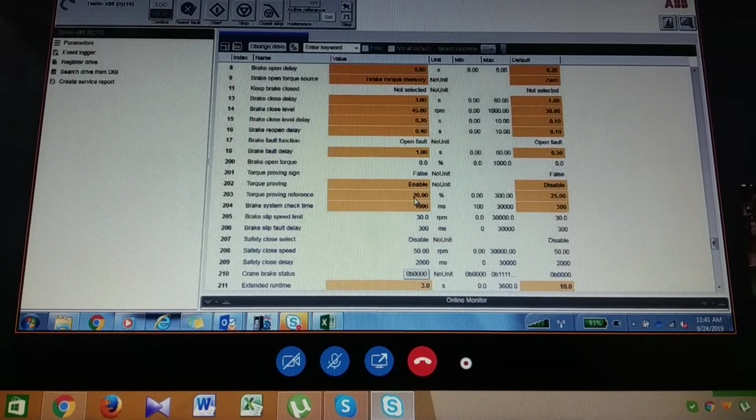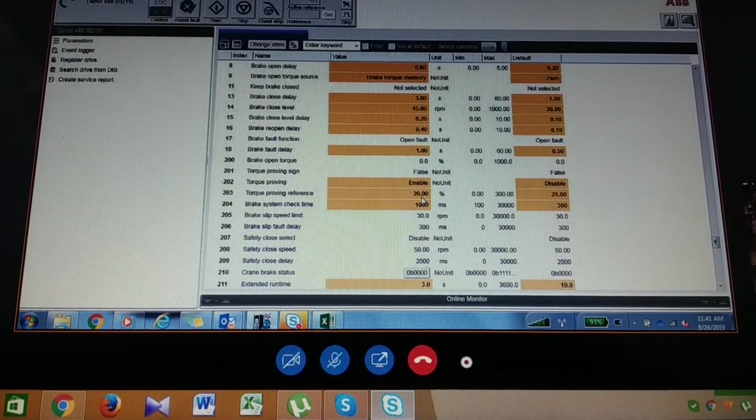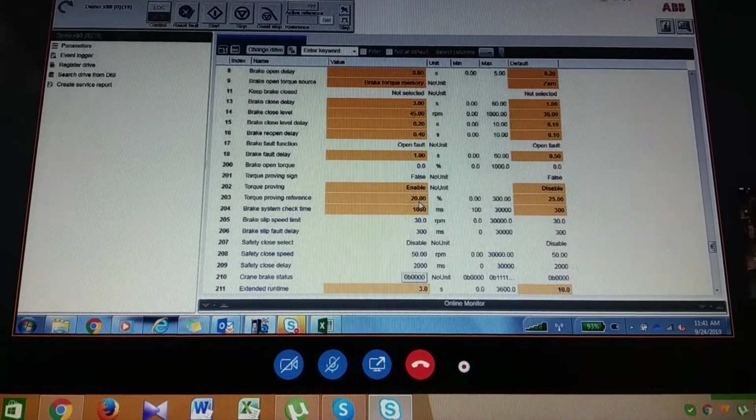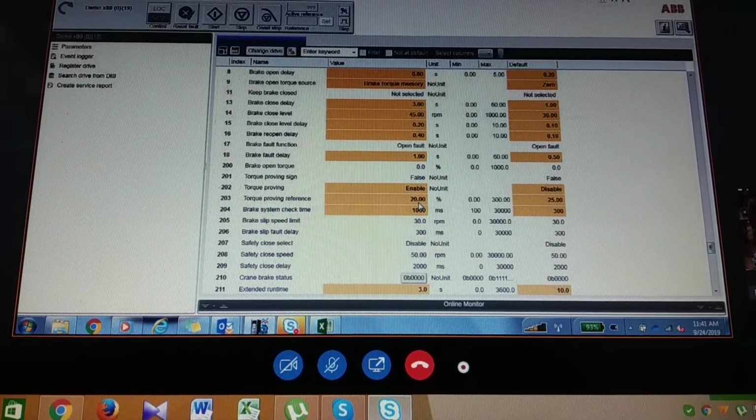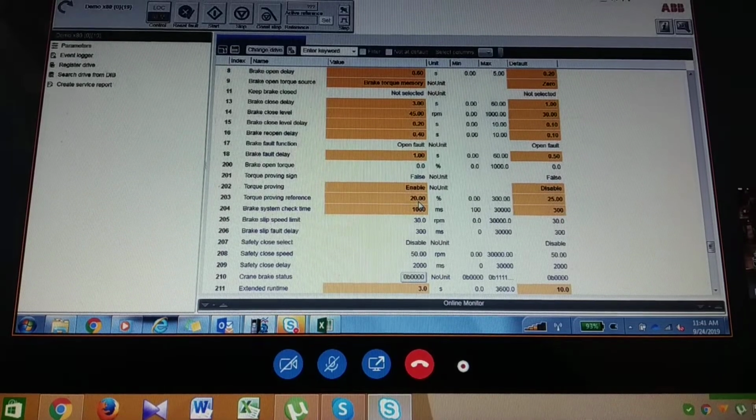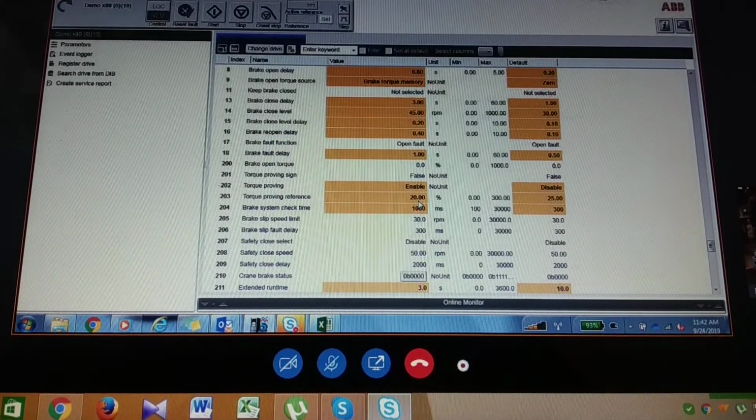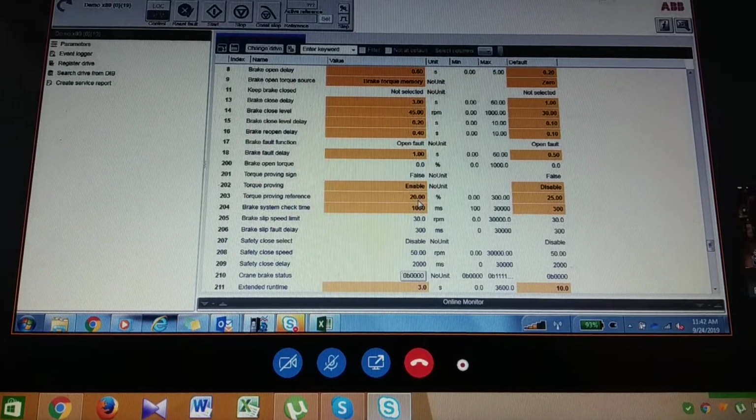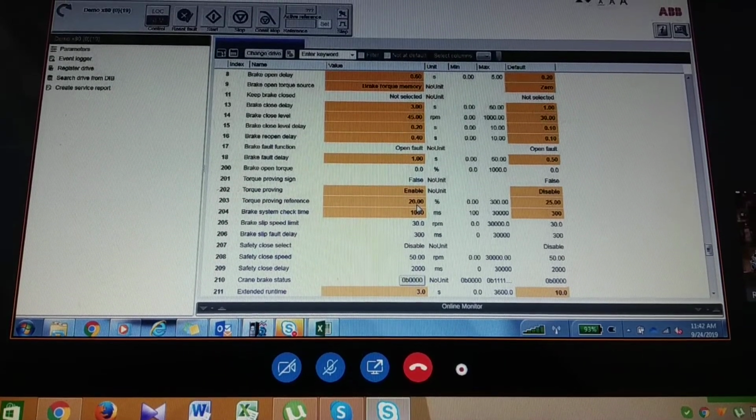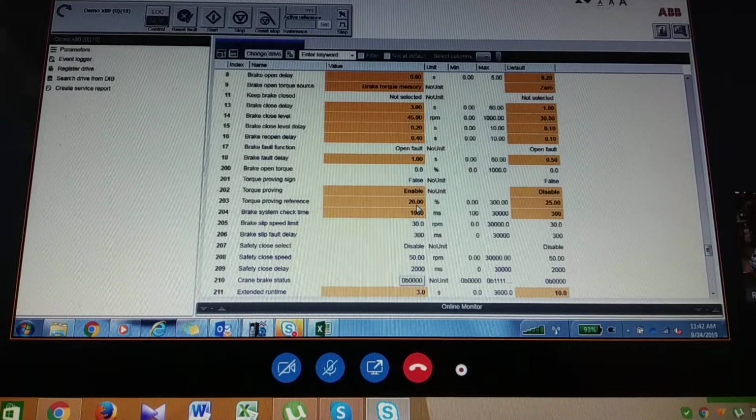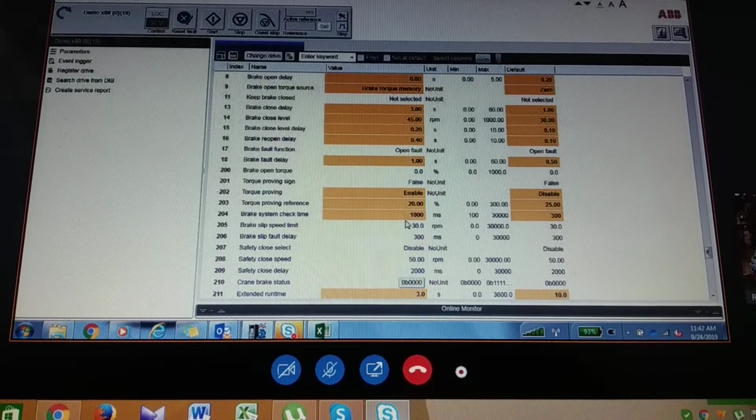So for example here it is given 20%, so it will give a 20% torque reference to the motor and see that the motor is able to develop that torque. So that means the motor is healthy, system is healthy, and the encoder installed. If there is any slippage, it will trip on the brake fault. That means there is a slippage. If no slippage is there, torque proving is fine, then it will go for the start.